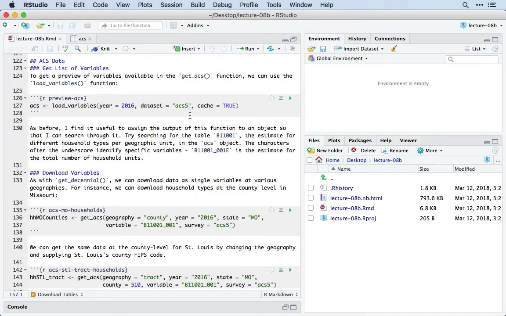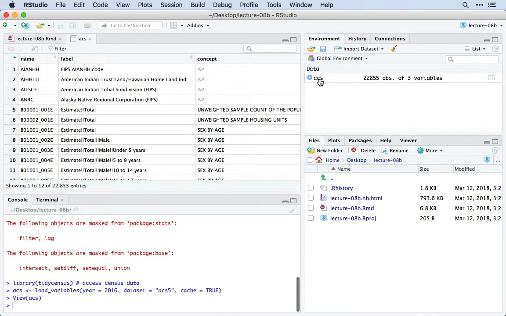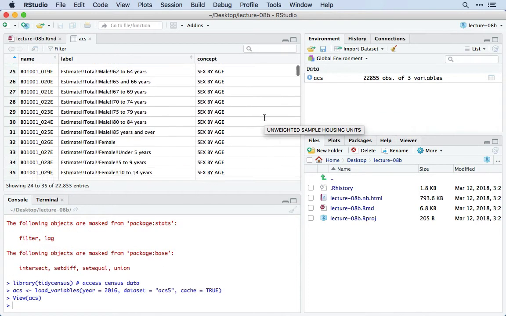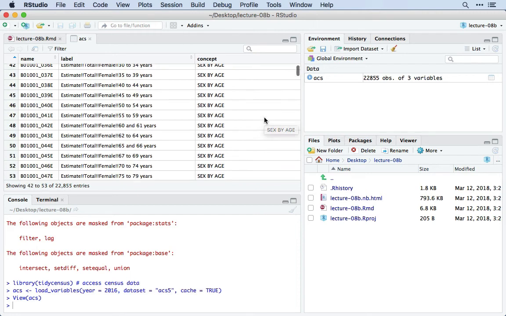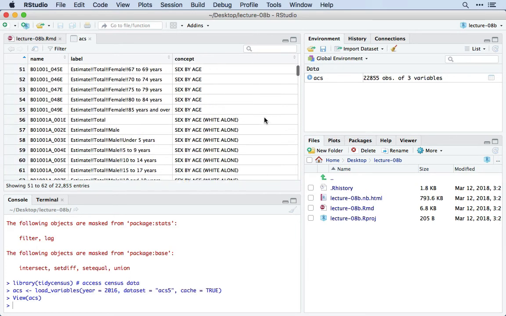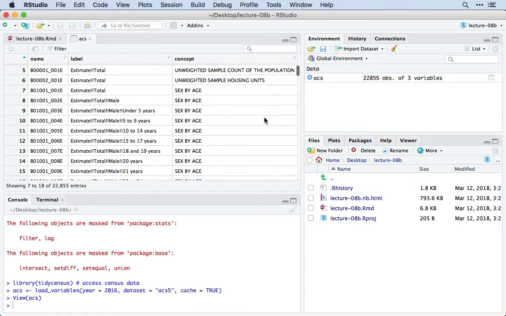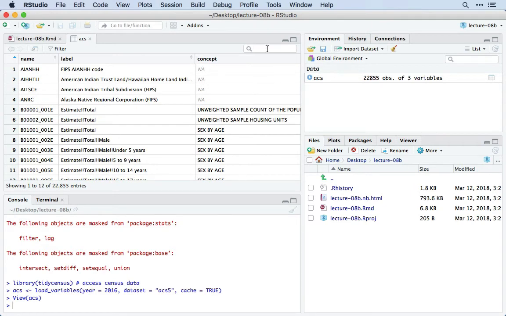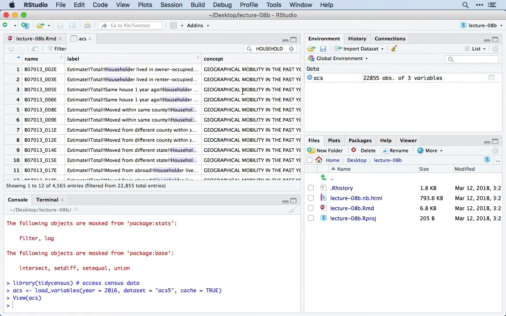Our notebook contains some sample code for getting all of those variables from the 2016 American Community Survey. We'll load it into an object called ACS. Go ahead and open that object up, and you can see there's nearly 23,000 variables, so it's very extensive. Too extensive really to scroll through, and so it's much easier to search for the things we're interested in, like perhaps household level estimates.